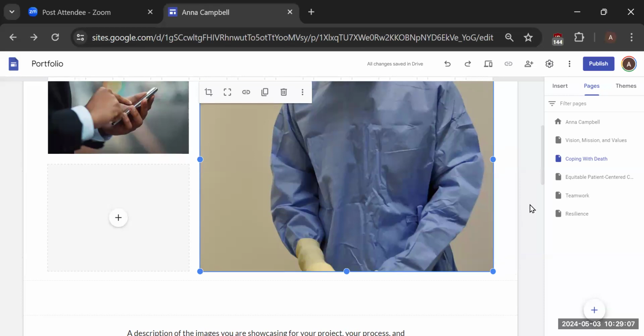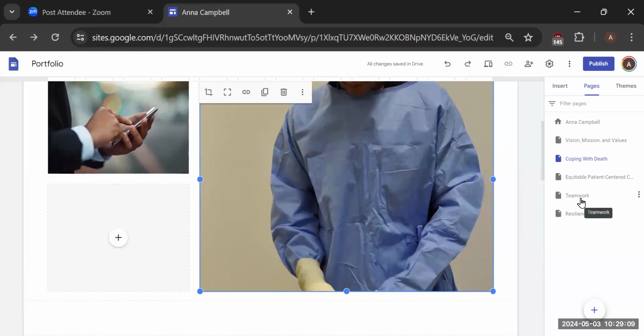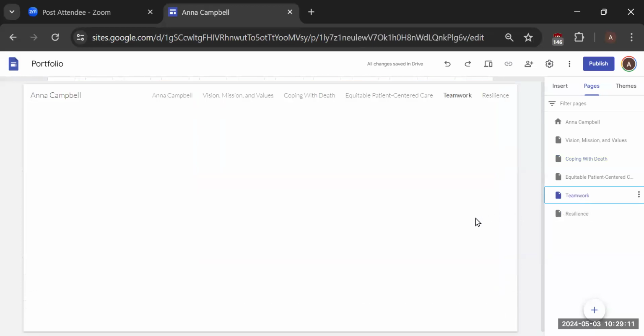And then if you need to, let's go to your blank pages here. These are the pages that we added in our blank canvas. So I'm on this teamwork page and I have certain instructions that I have to follow that I want this page to look like. You'll find that in your syllabus, under the portfolio rubric and everything in there.